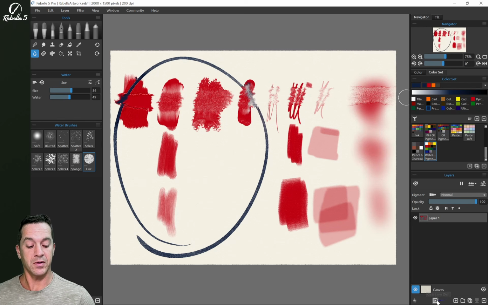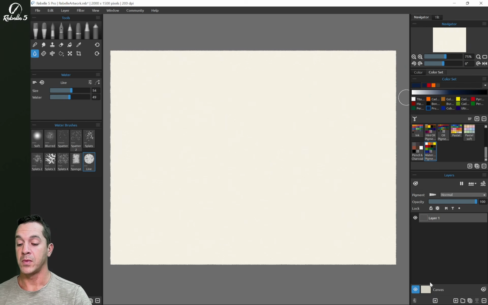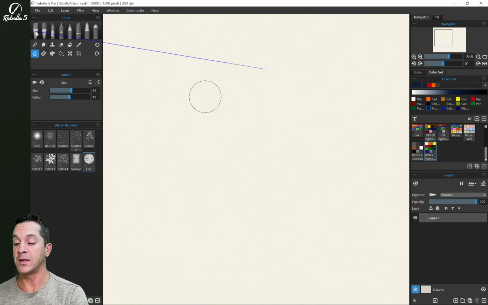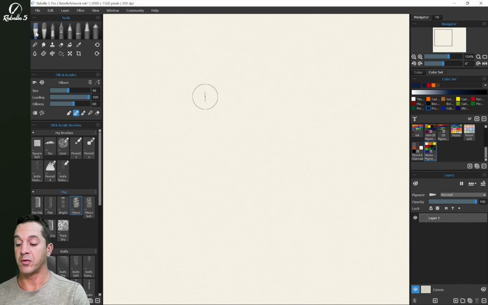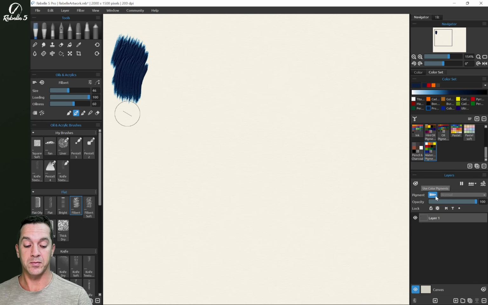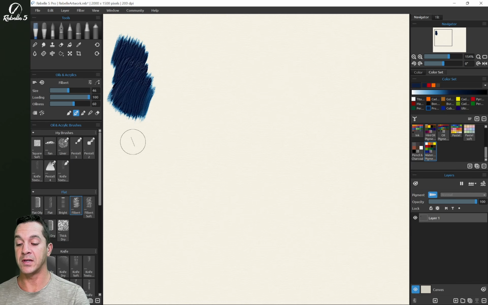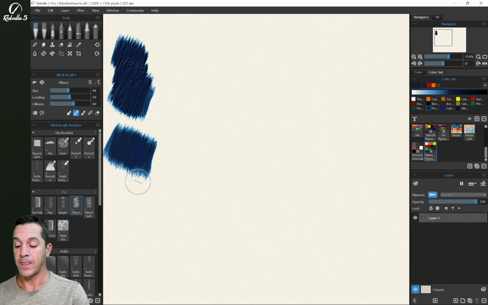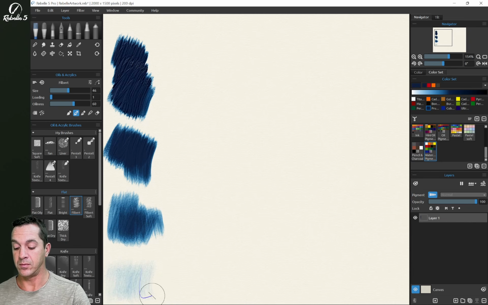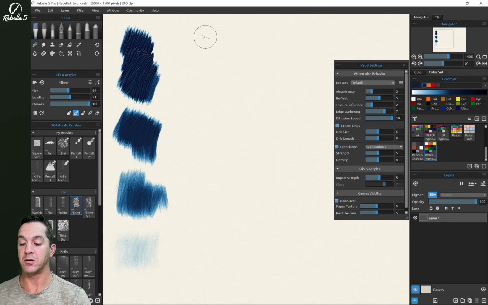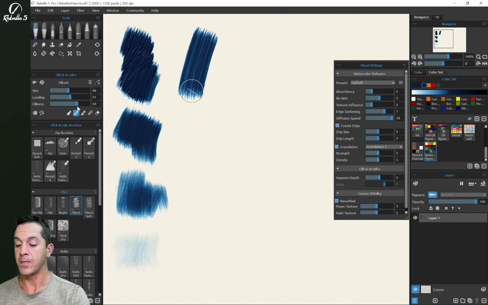Okay, so we're going to clear the layer. And let's zoom in and let's start with oils and acrylics. We're going to choose filbert. Let's make sure we have pigments turned on so that it's nice and pretty. Now, oils and acrylics have loading. And this is going to be the thickness of the paint. Let's start with oiliness turned all the way to 100. Let's bring it down.